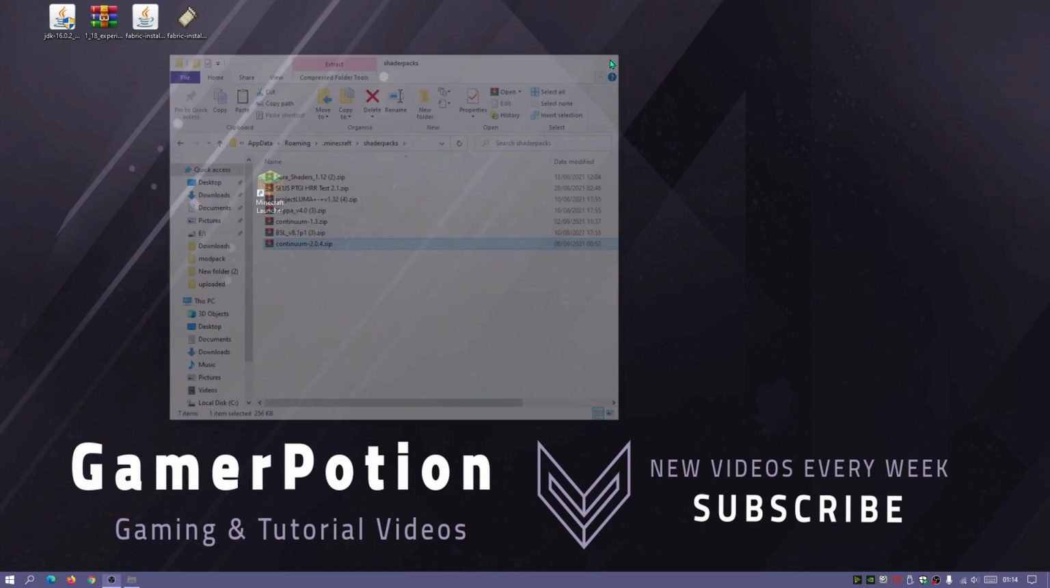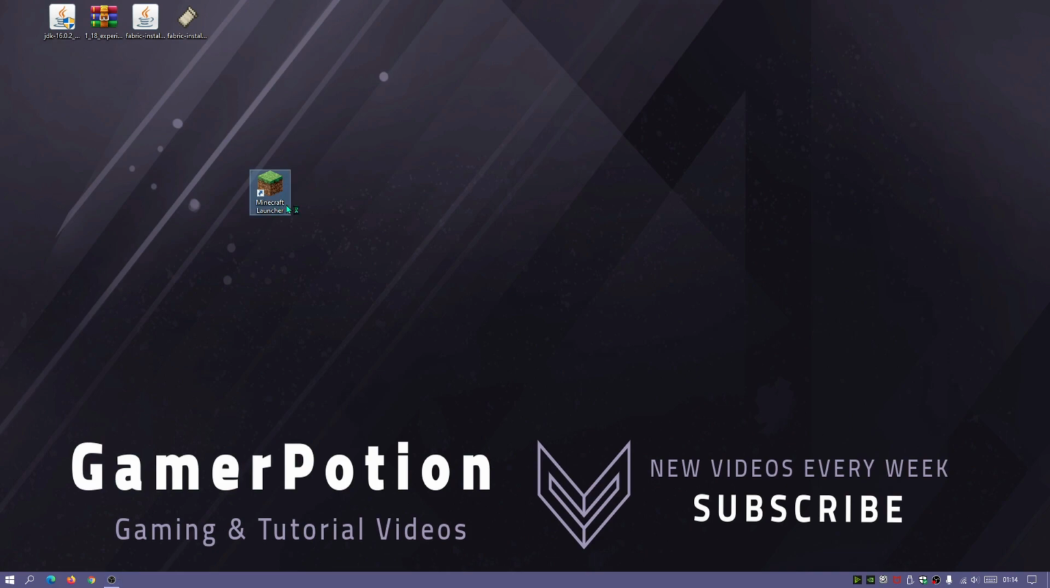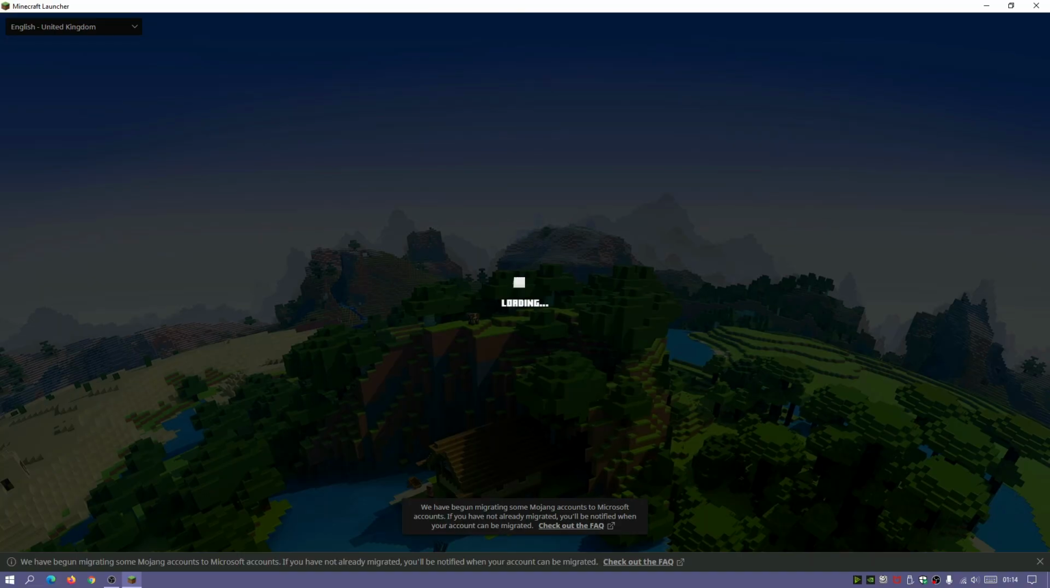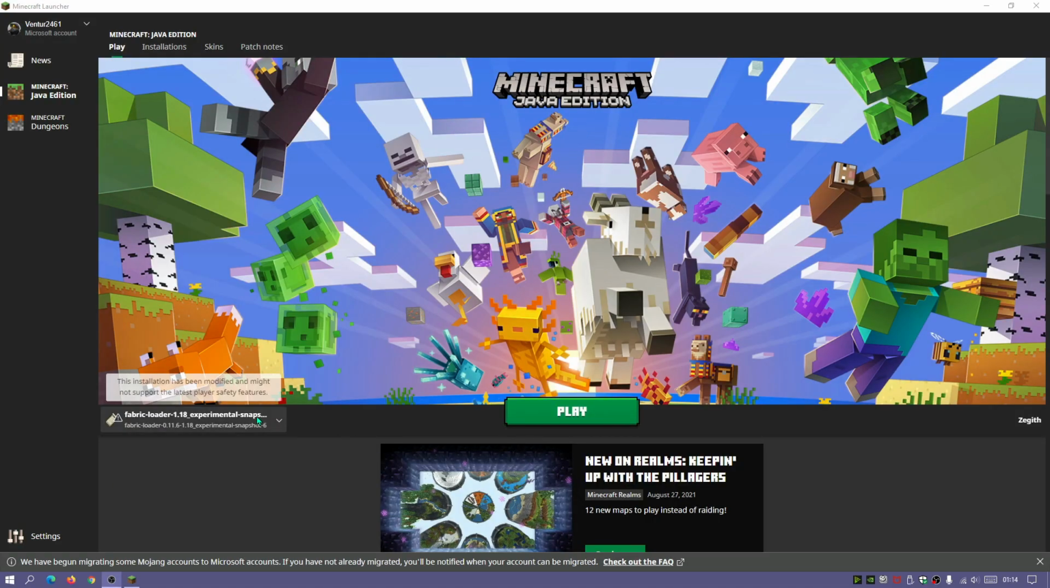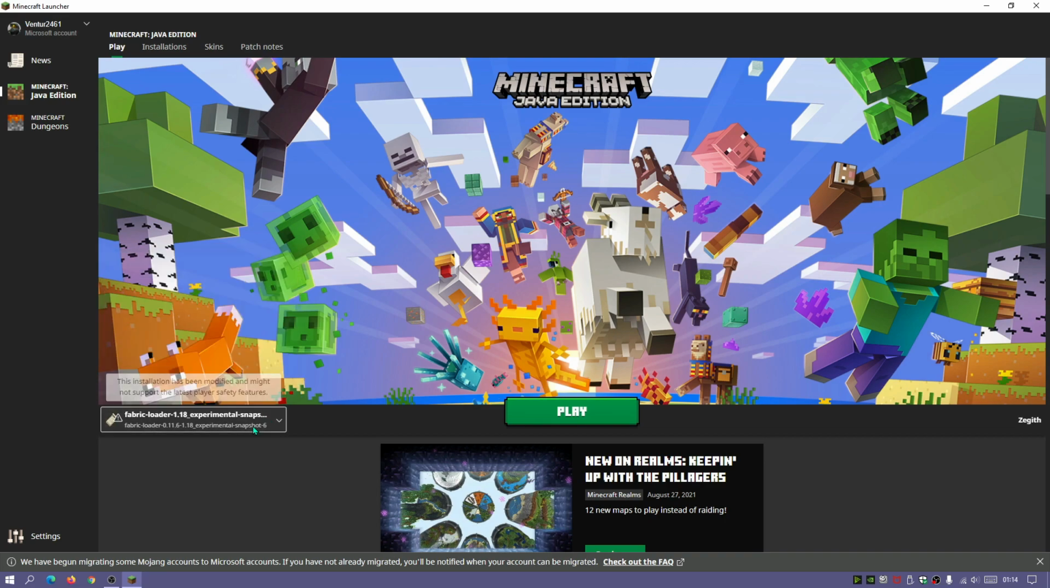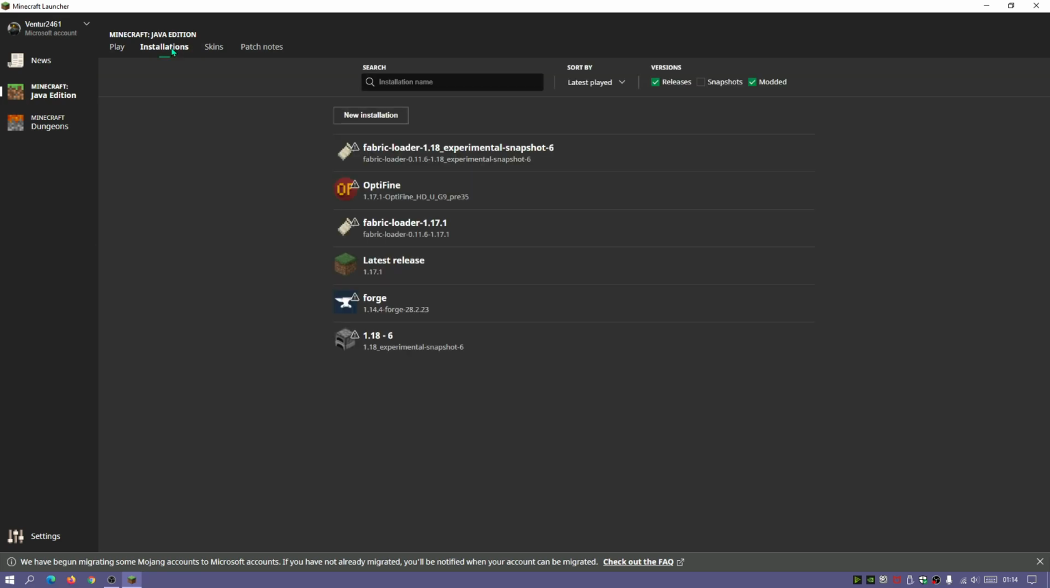Okay, so we can now close this down, and finally we can open up the Minecraft launcher, and now we can go ahead and launch the game. To launch the game, you have two options. You can either make sure that Fabric Loader 1.18 is selected in the drop down here and then click on play, or you can go into the installation section here and hover over where it says Fabric Loader for Minecraft 1.18 and then click on play over here.